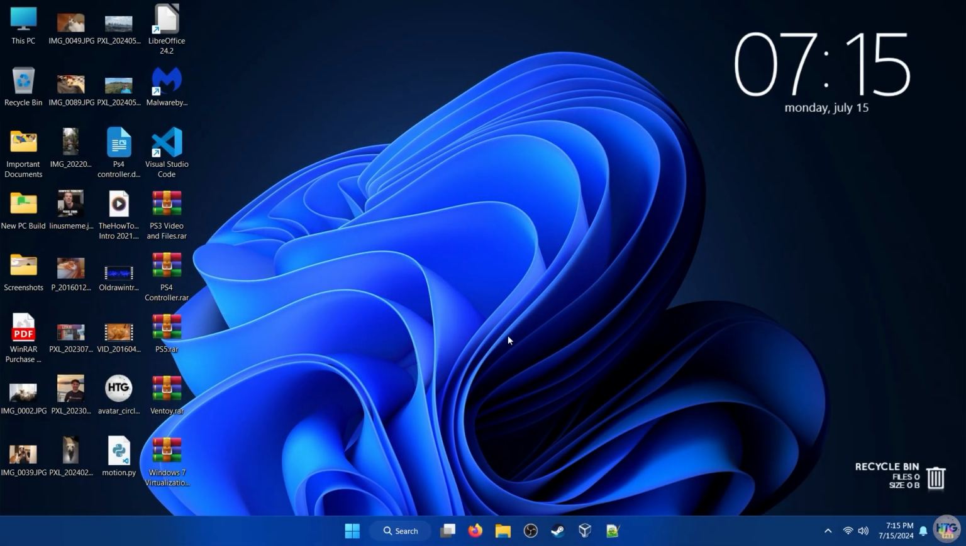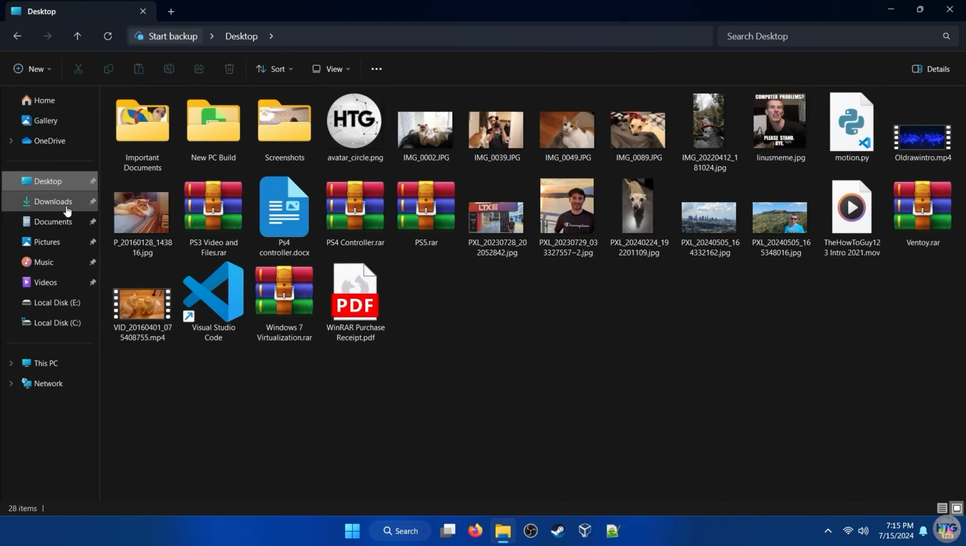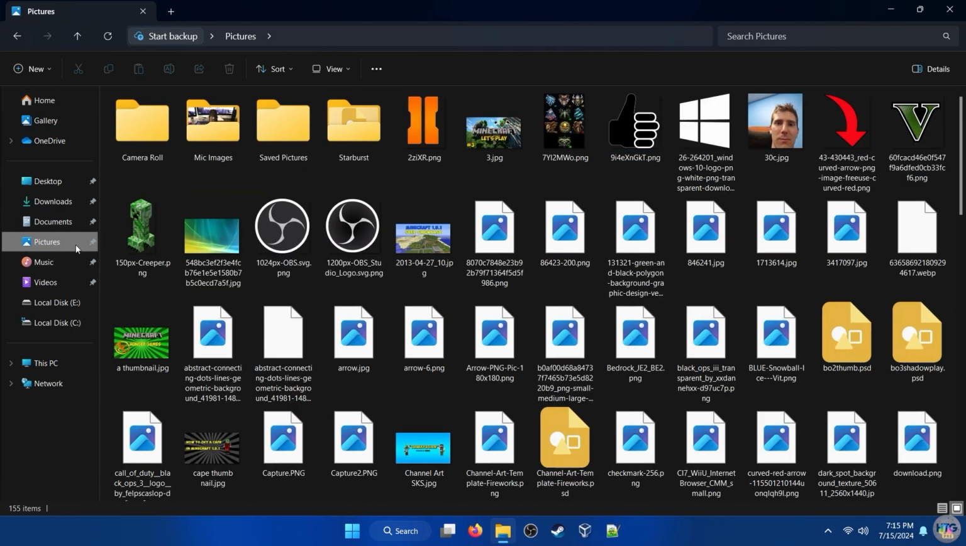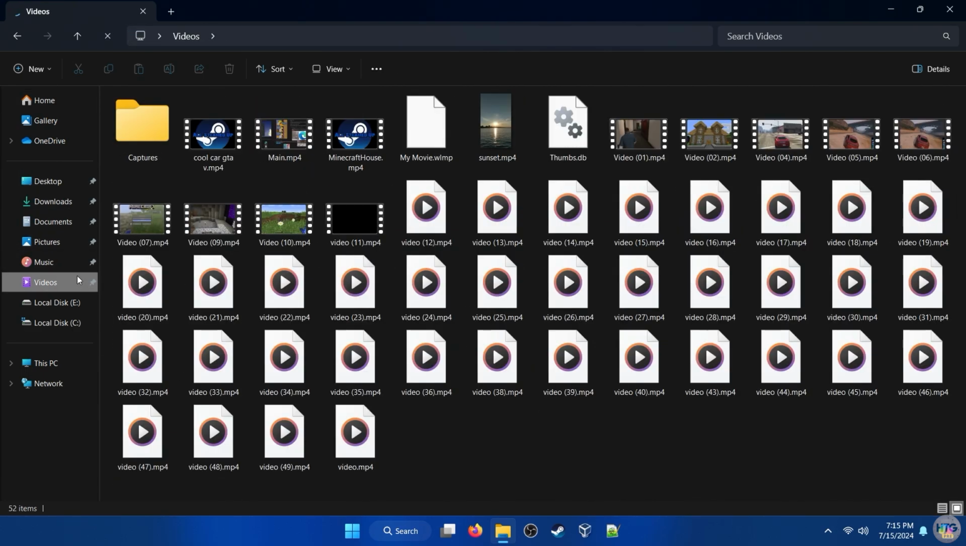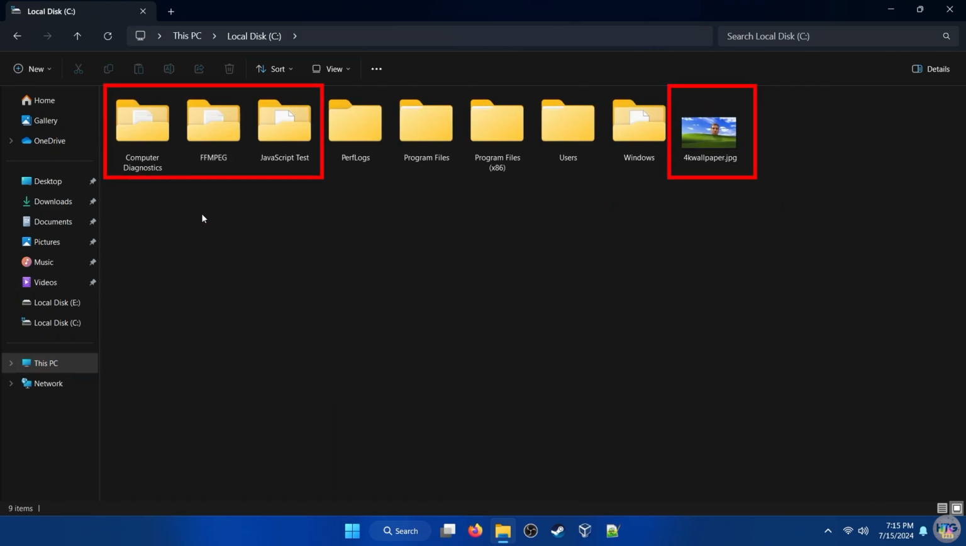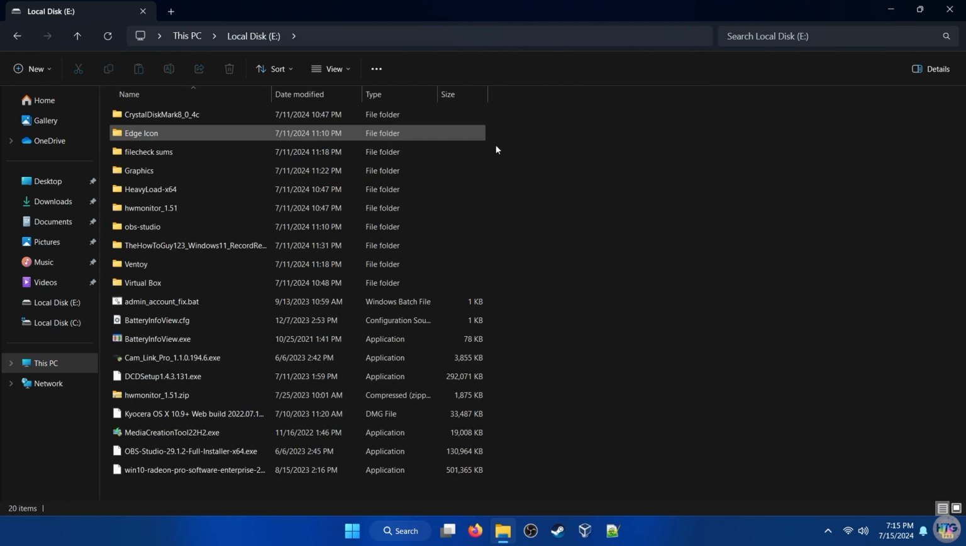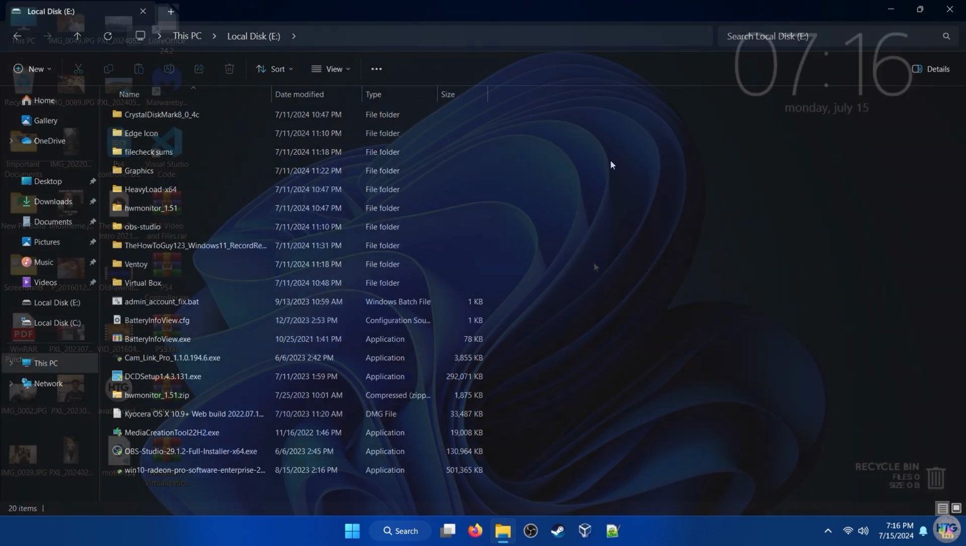On this computer, I have files on my desktop and in other users' folders like downloads, documents, and pictures. I also have files located in the root directory of my C drive, and a secondary hard drive which also has a bunch of files stored on it. This method of resetting your PC is going to remove my personal files from both of these drives.